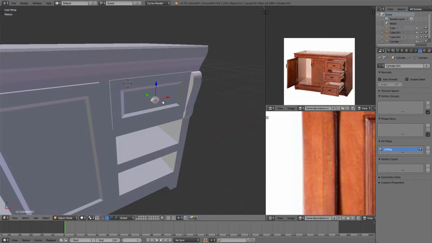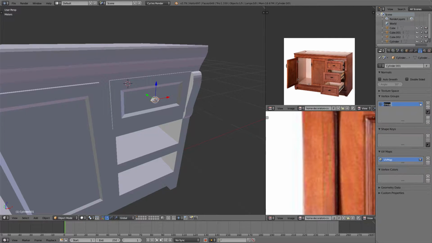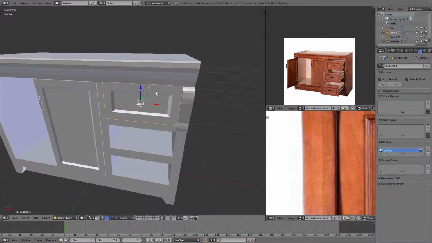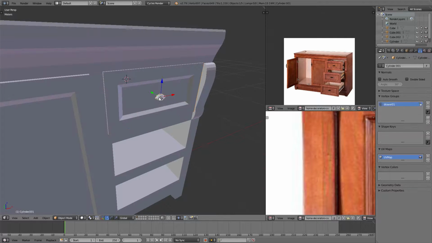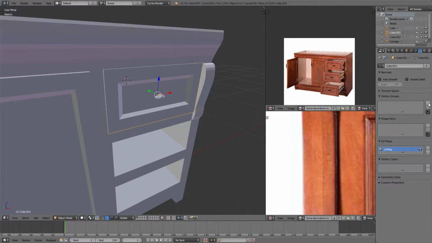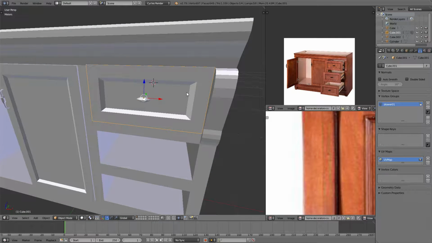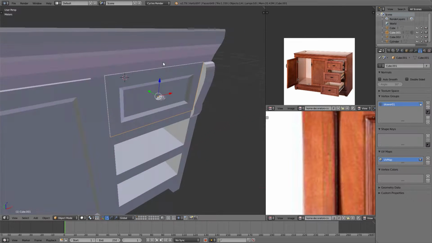We're gonna join these two first. We're gonna add a vertex group called drawer 1. And for the drawer itself, so that was the handle, but for the drawer itself we're gonna do the same. So the exact same name. So when you join these two together, it's gonna be all connected into one.